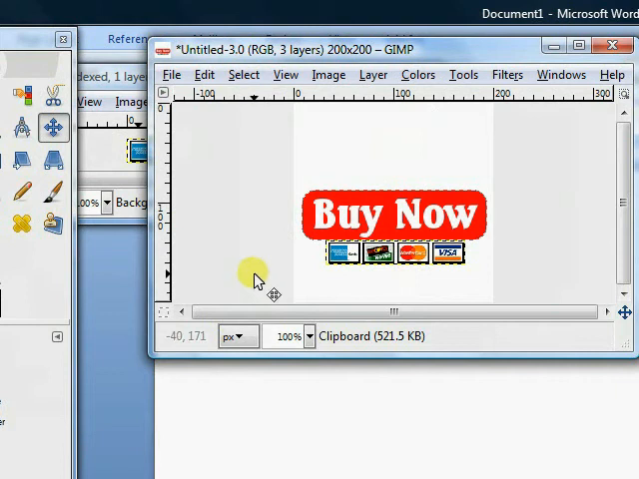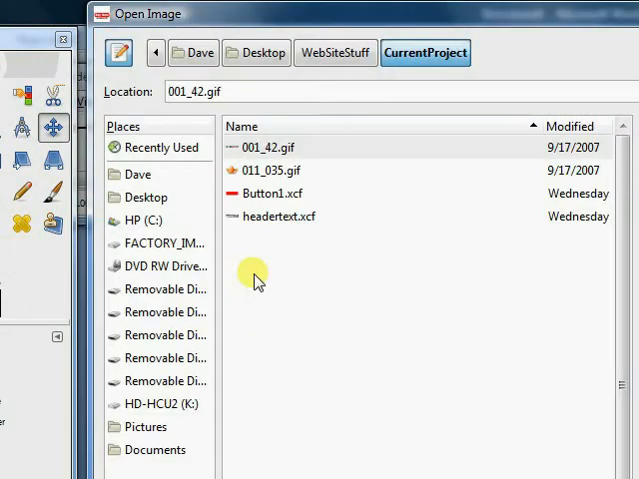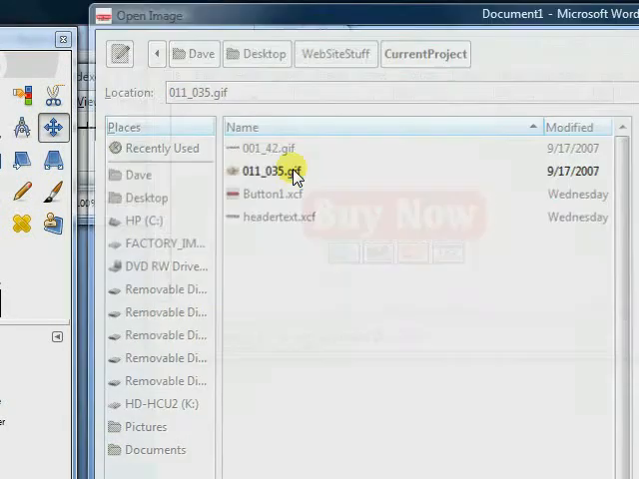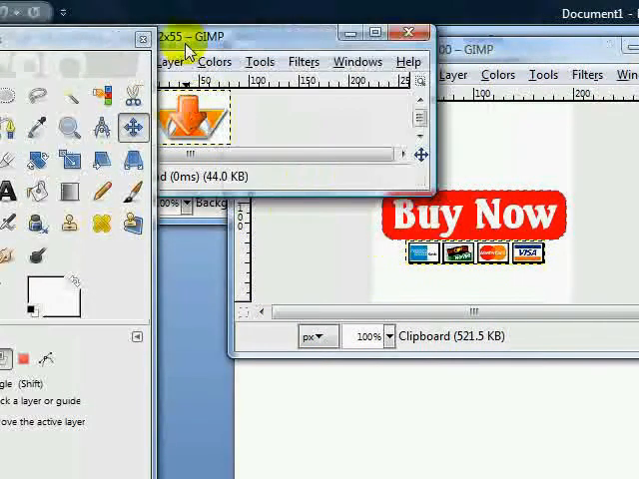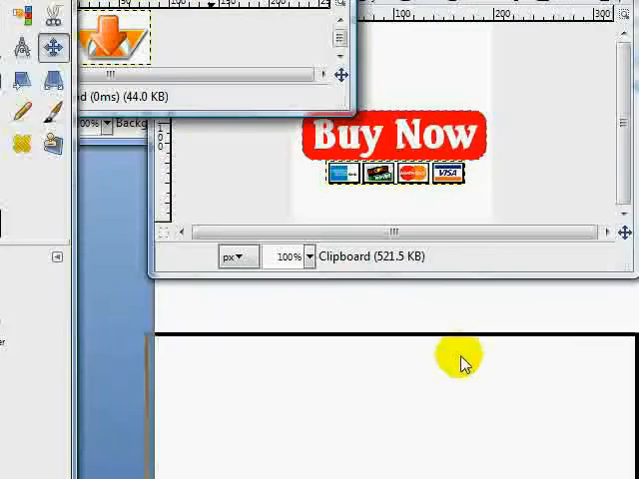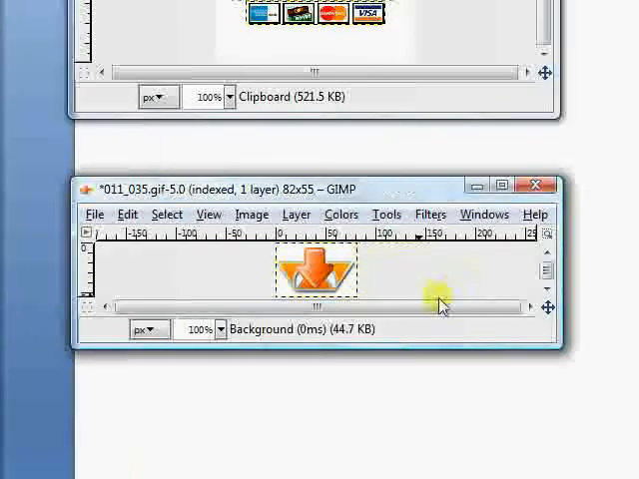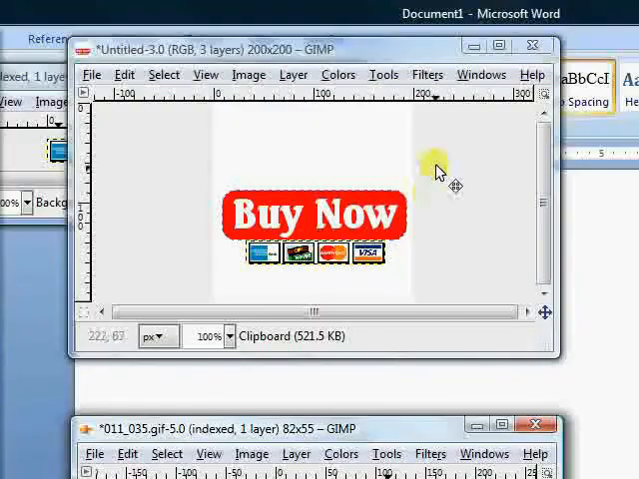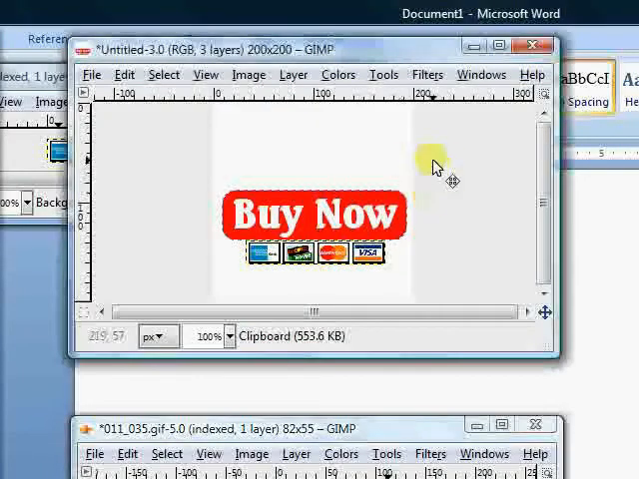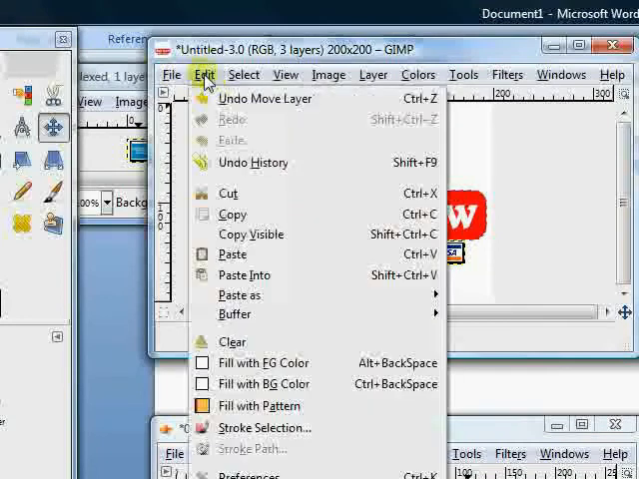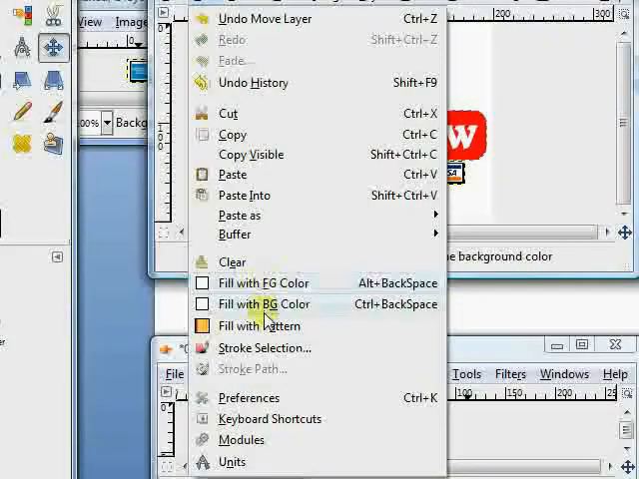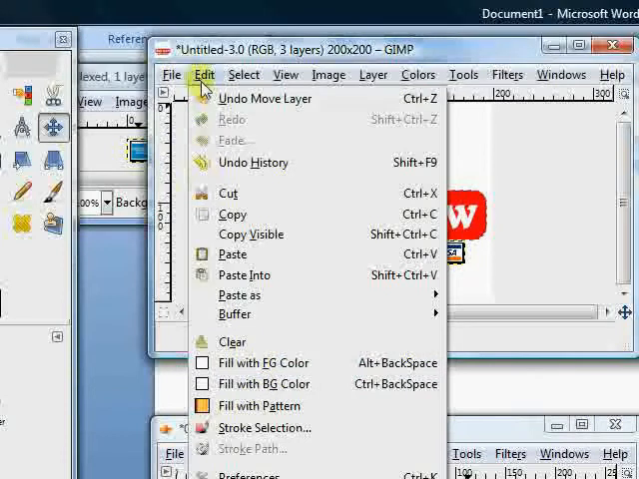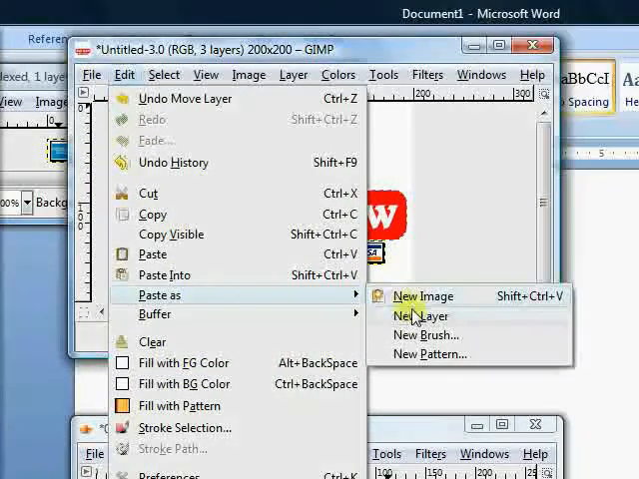And now let's hit Control O again, and we'll pull in our arrow. Just double click it, and you can see we've got our arrow. That's going to be pretty much good the way it is. So we've got that activated. Let's hit Control C to copy, put it in the clipboard. Now let's activate our Buy Now button, and once again we'll go up and we'll paste as a new layer.